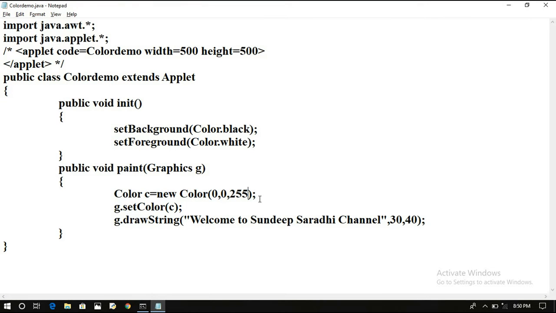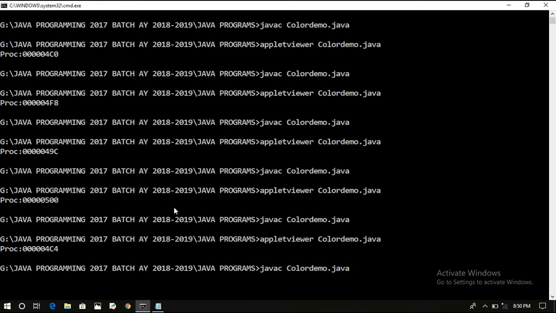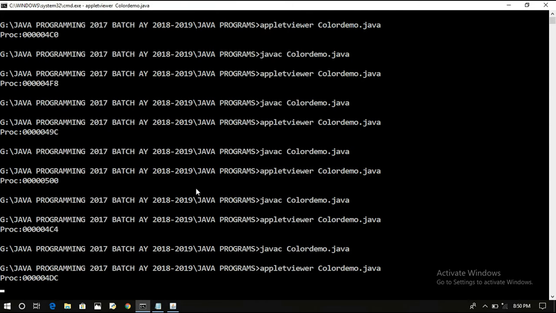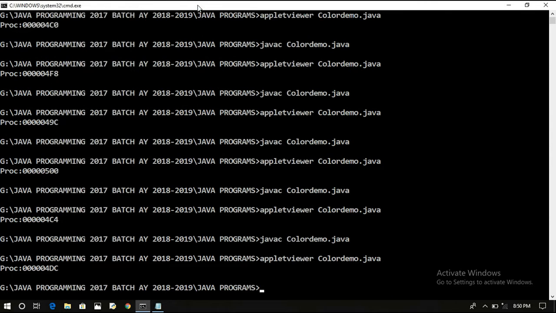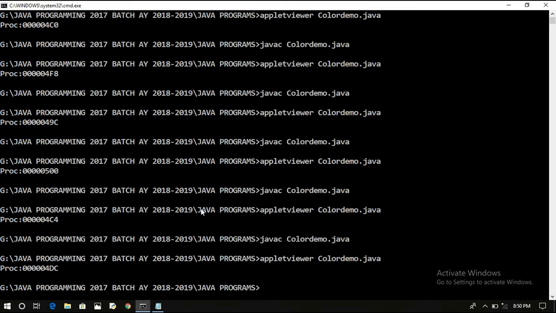So whatever color you want, that can be assigned to one object and you can set that color with the object, or else directly we can use the static members, Color.pink. These are the static colors available in this Color class. See, pink, right? Next, similarly, there is green, pink, green, blue, black, white, yellow. Let us take yellow.